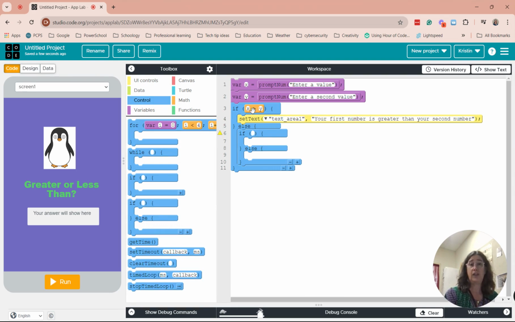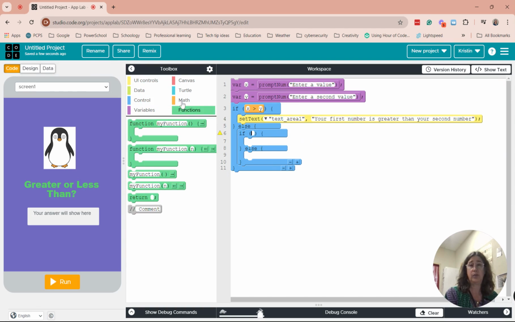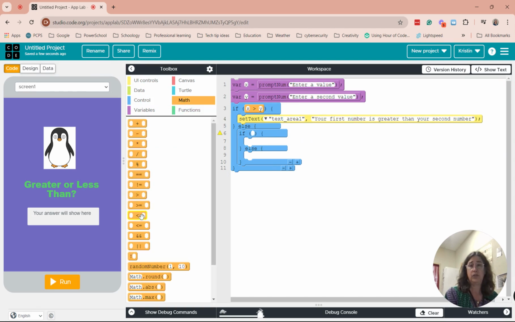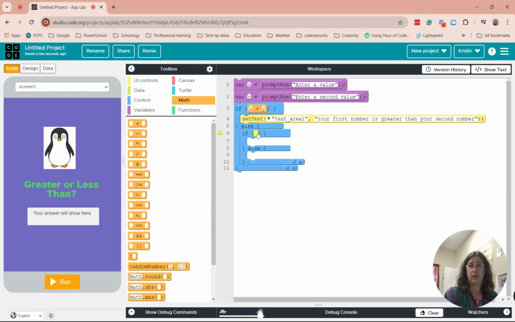So first, if x is bigger than y, then your first number is greater than your second number. But the next thing I want to know is maybe y is greater than x. So I'm coming over to math, and I'm bringing over the symbol again, the greater than, whoops. Yeah, that'll work. We got this. So if y is greater than x, then I'm going to tell them that your first number is less than your second number, right?